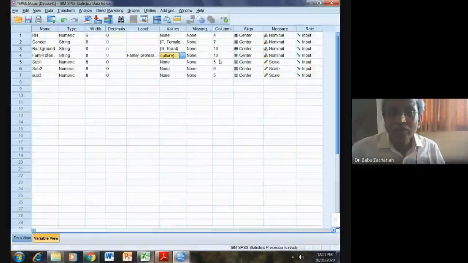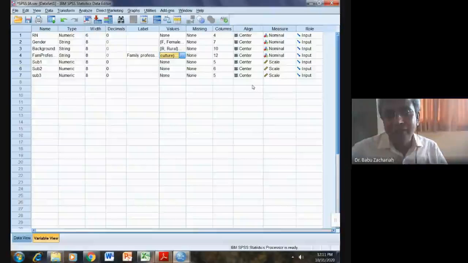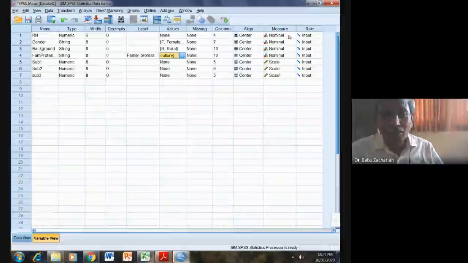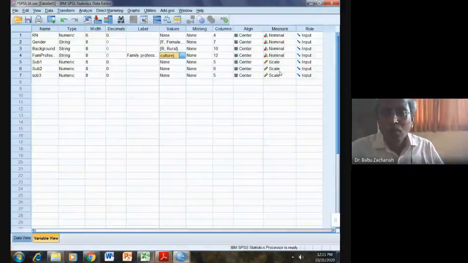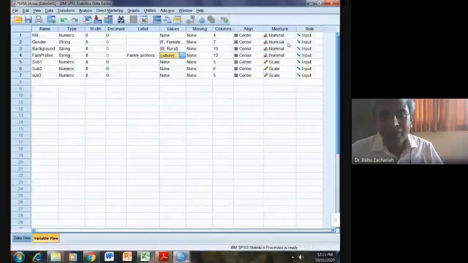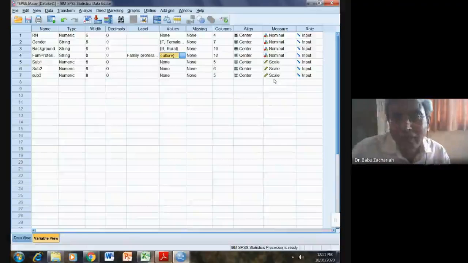And the column width, as we adjust here, it has come here. Everything I have centered. Now this is the important aspect. Let us check whether everything is right. If not, we will correct it. Roll number, of course, nominal, we have seen. Gender, of course, nominal. Background, urban and rural, of course, it is nominal. And profession, it is nominal. So these four are nominal data. Okay. And then marks, all are scale variable. So this way it can be understood.